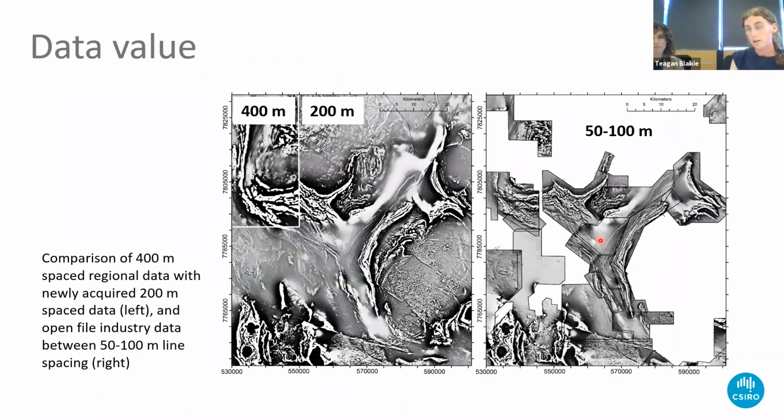So some of the industry data in this area actually dates back to the late 80s and early 90s, but it is an incredible source of information and provides increased resolution in areas of high structural complexity. So on the left-hand side here, we've got the new 200-metre survey acquired by the NTGS, and on the right is a compilation of some of the industry data acquired at 50 to 100-metre line spacing. And you can just see the enhanced resolution you have in this area of really high structural complexity, which has really helped resolve some uncertainties in the interpretation of folding and fault overprinting relationships.